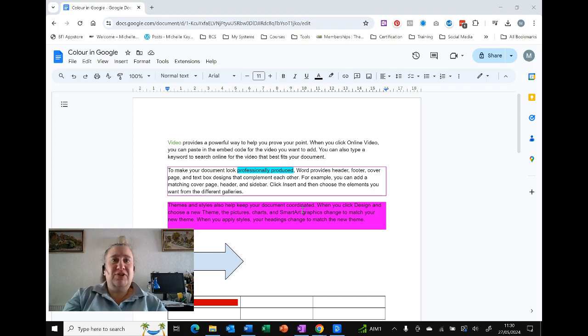You can change the font color, but what else can you change the color of here in Google?